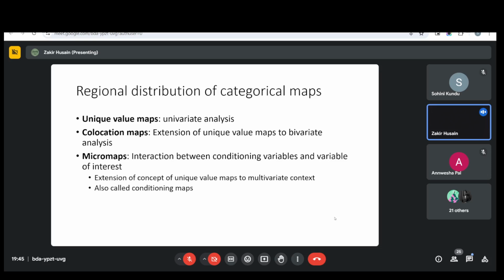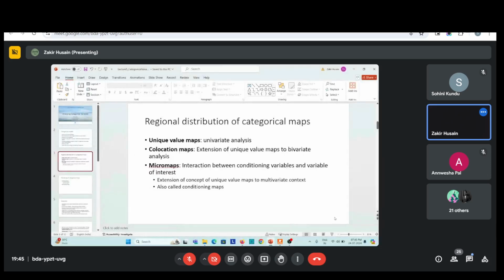So unique value maps apply to a univariate situation. We are looking at one variable. Co-location, this is the bivariate map. We are looking at two variables. And in micromaps, we look at three variables. So micromaps are also called conditioning maps. So there's not much theory behind it. The first part will be mainly maps.